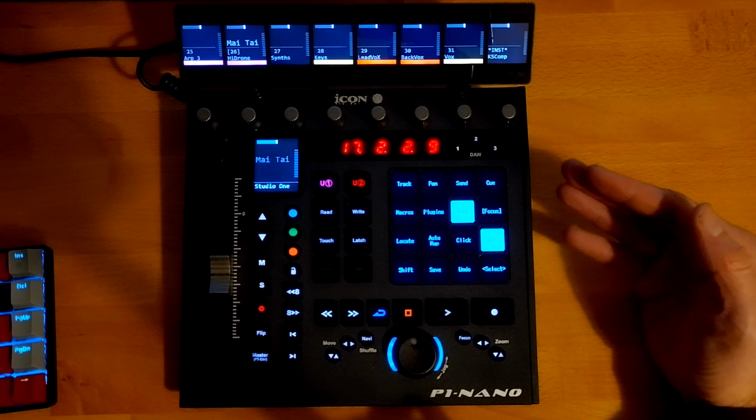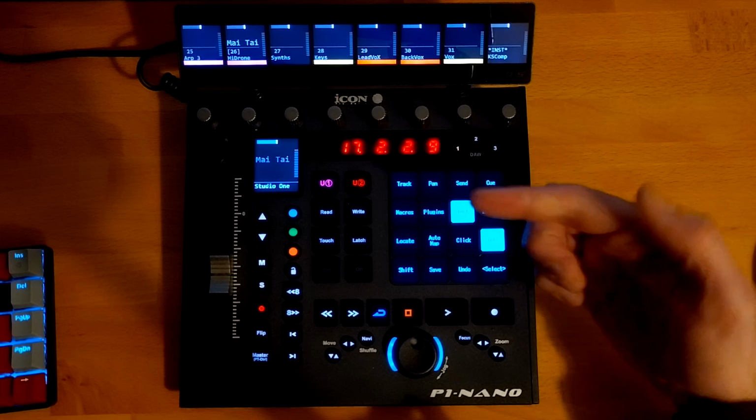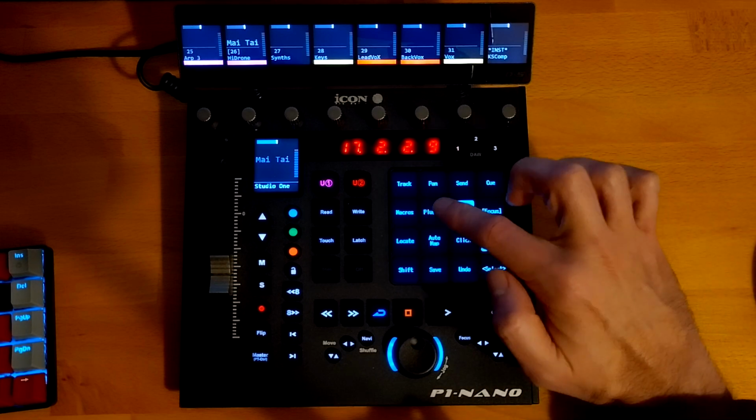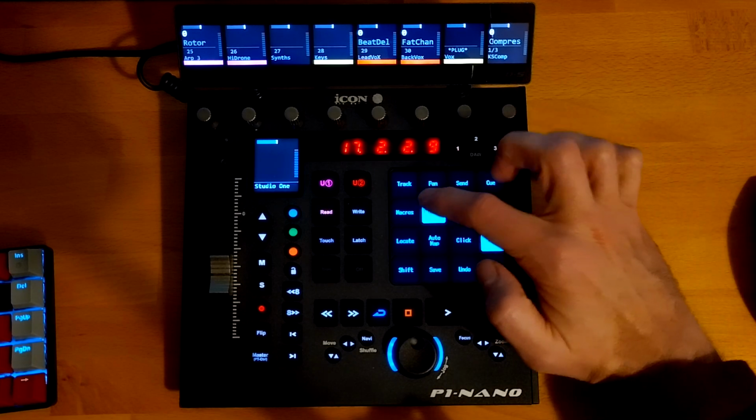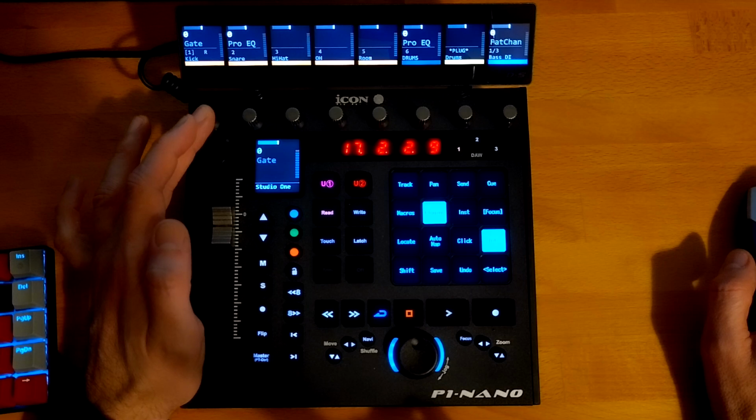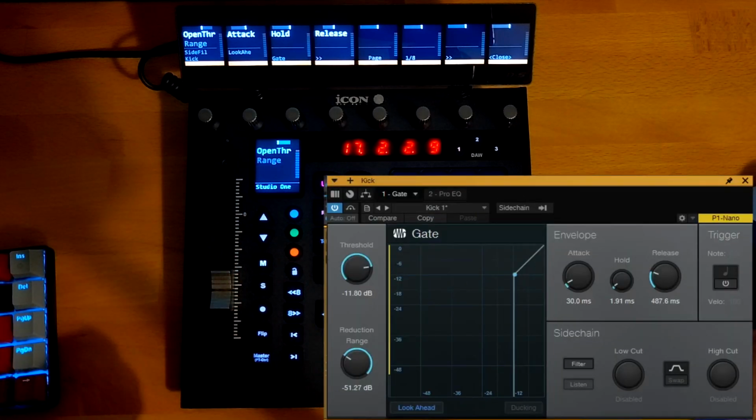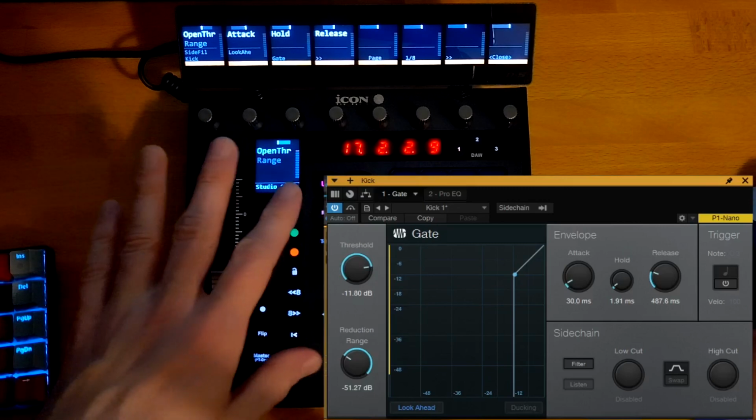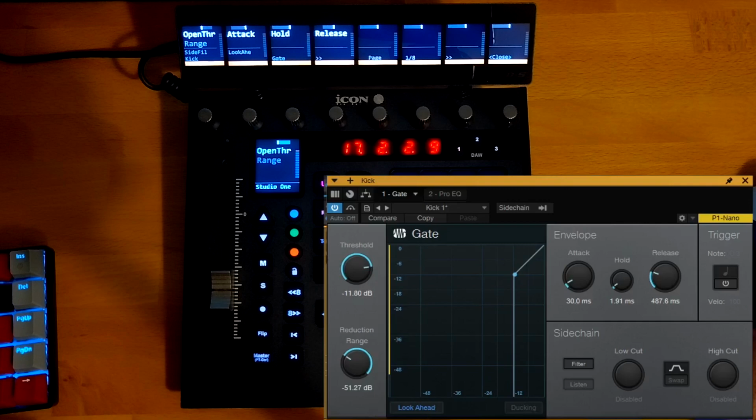So we're now going to look at the plugin control mode, and this also applies exactly the same to instruments as well. So you can control instruments, but we'll demonstrate it on plugins. So I'm going to go back to the kick drum. So I'm going to open the gate. And so now the Nano is in plugin control mode. And what that means is that it's no longer controlling any of the tracks. It's only now controlling this plugin, this gate plugin.